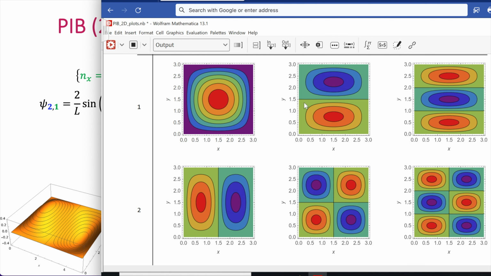You can immediately see in these cases the nodes with contour plots, and that's why I chose to plot it this way instead of a 3-dimensional one. In this case, looking at the nodes is much easier with the contour plots. This one will have only one node. This one doesn't have any nodes. This one will have one node in this direction, one node in this other direction. This one has 2 nodes in this direction, 1 node in this direction, and so on.